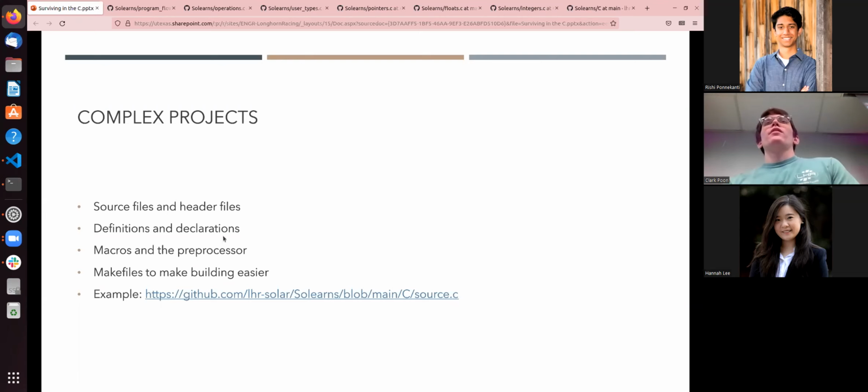And then whenever you have a variable or a function, there's actually a distinction between defining it and declaring it. And it can get a bit pedantic, but especially for functions, it's something you should at least have a passing understanding of to help you navigate a more complex code base. We also have macros and the preprocessor.